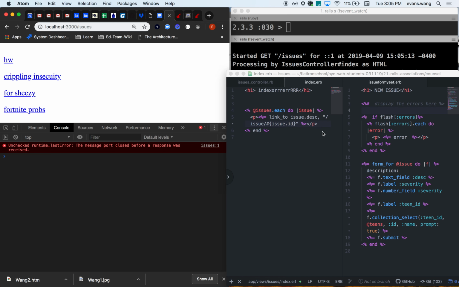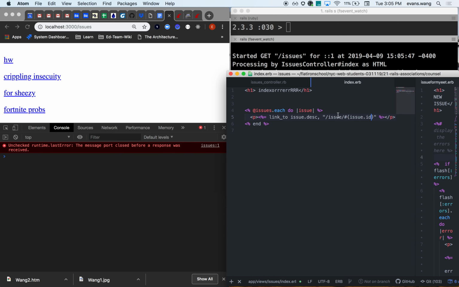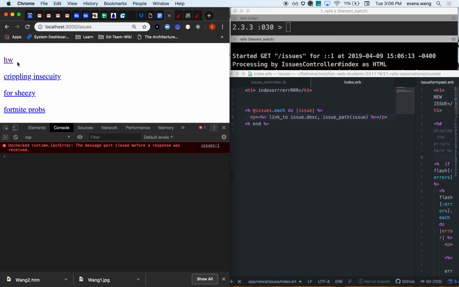But if I wanted the show page without all this hard-coded nonsense, is there something that I can write instead? Yes. Issue path. But I need to know which issue, right? Cool. And if I refresh, it'll be the same. /1, /2, /3, /4.